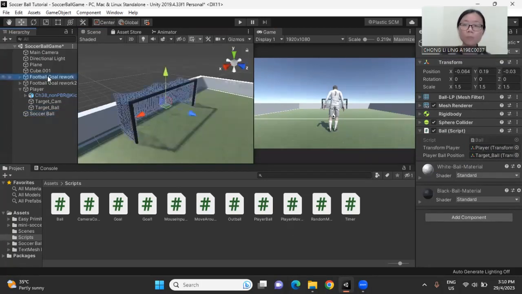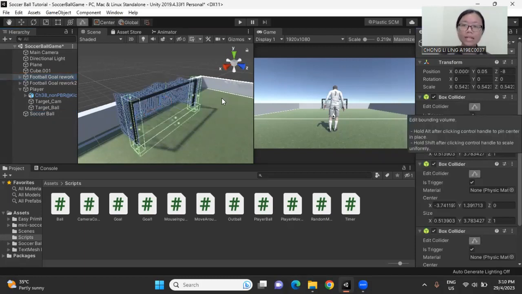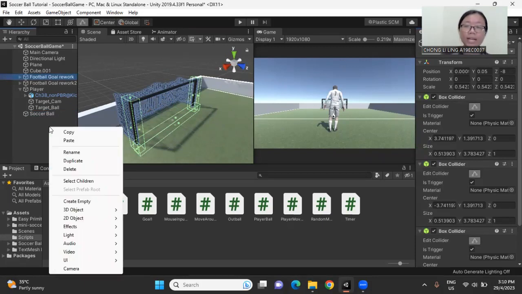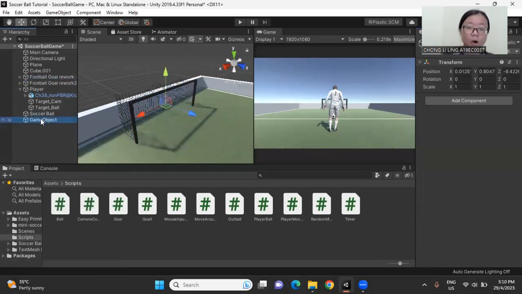Next, you need to go to the goalpost to add the box collider like that to allow the game to detect when the ball crosses the box collider as the goal line. Next, you need to create an empty game object as the spawn point to align the ball to the center. So you need to set the position to the center.